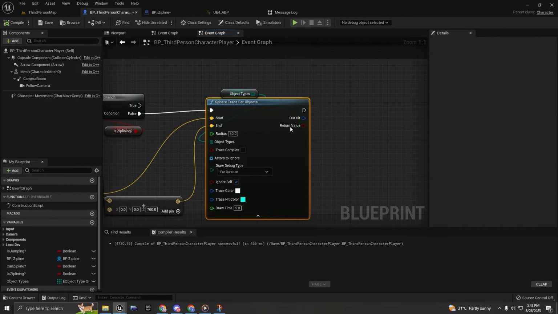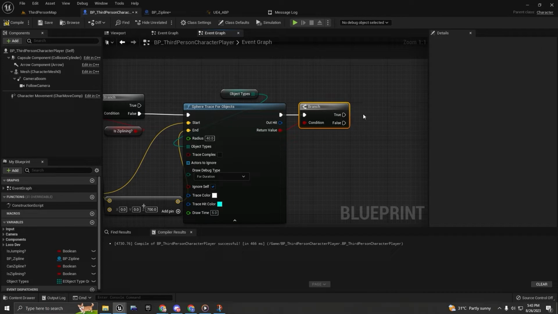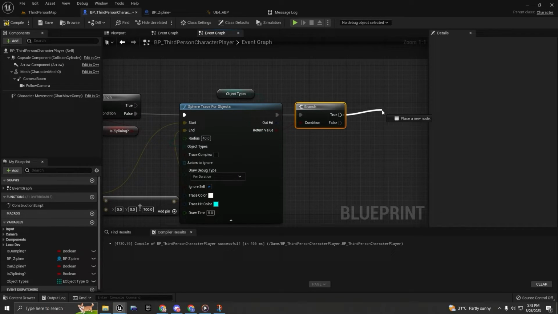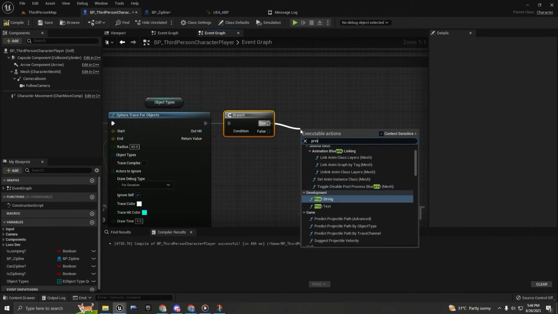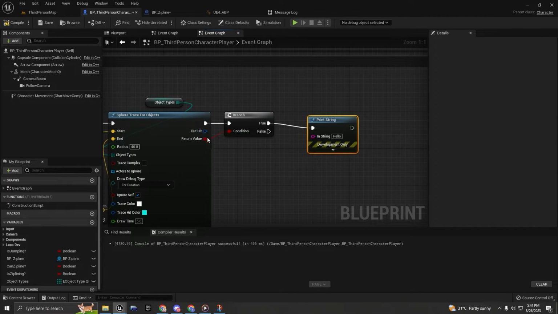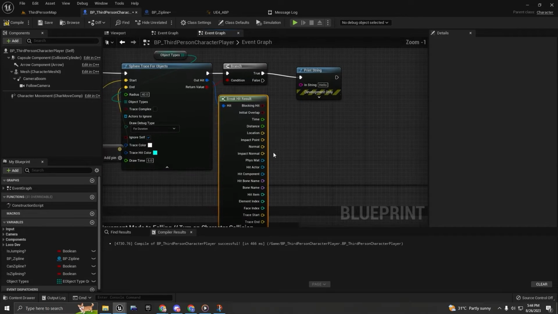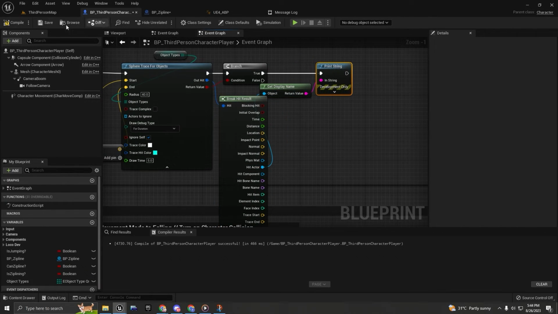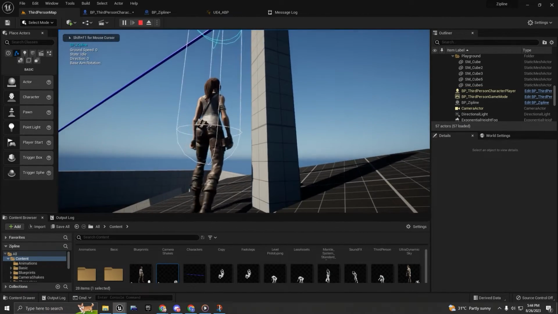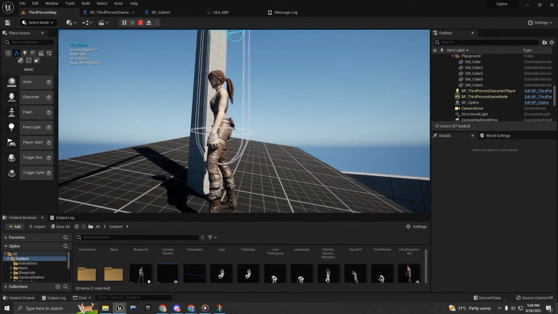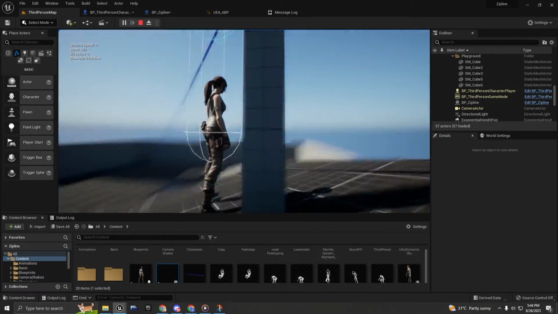Now after we hit something, as any object, we're going to get a branch. And if it's true, then we hit something. Now we need to find out what object we hit, right? If I were to print a string and say out of hit here, I'm going to break hit results. And I'm going to hit actor, I'm going to print a string and see what we have here. So when I get close to an object and hit F, as you can see on the top left corner, I get BP Zipline. That means that I identified my object.